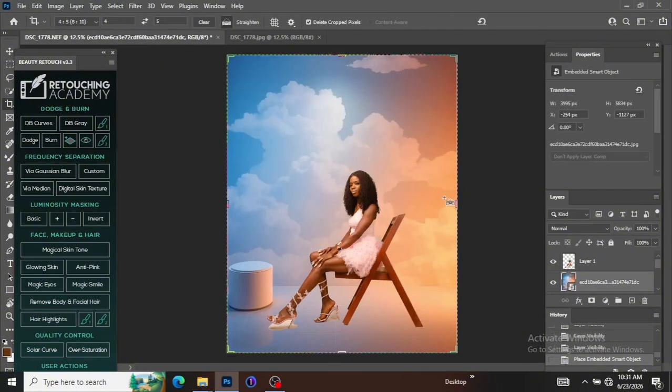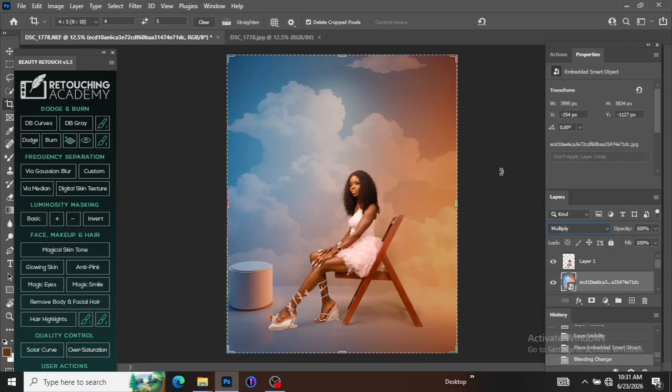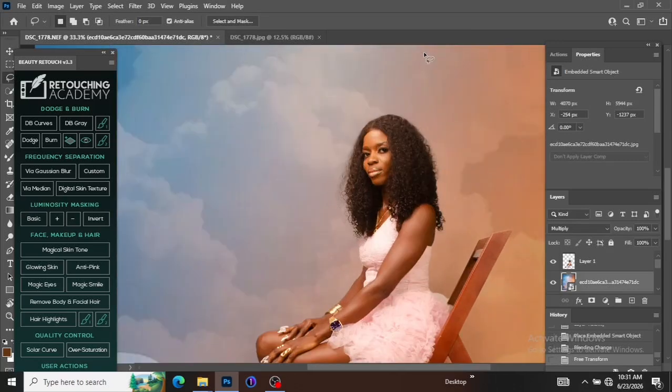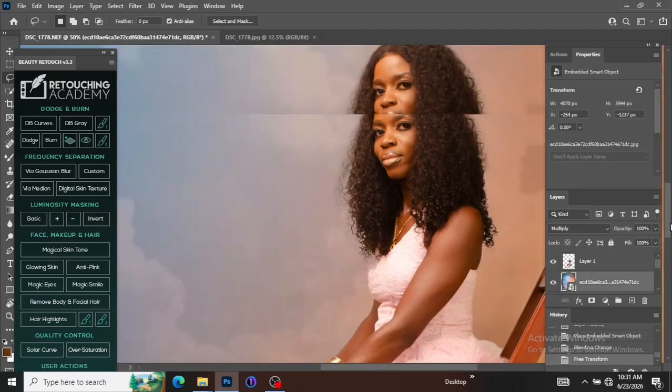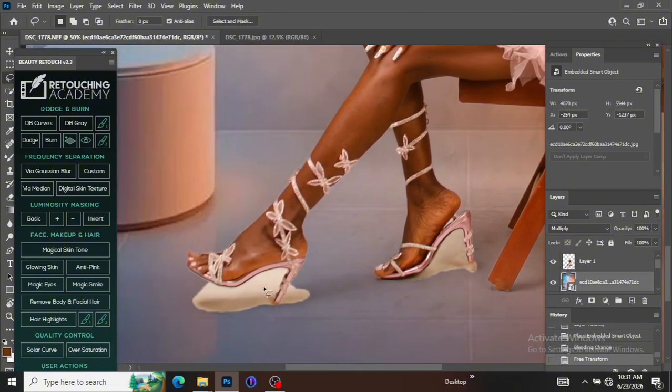Then press enter and then click on this normal and change it to multiply. Nice. Okay. Now when you come down, you can see that they are still white here. Don't panic.